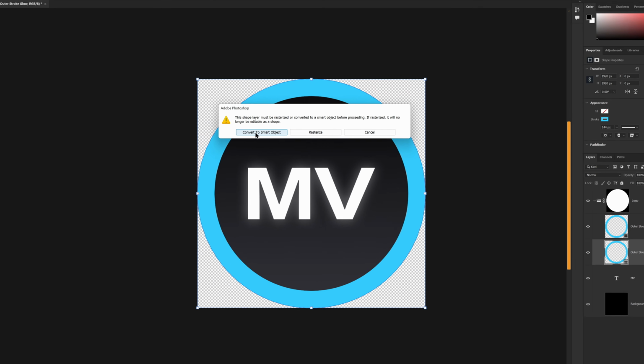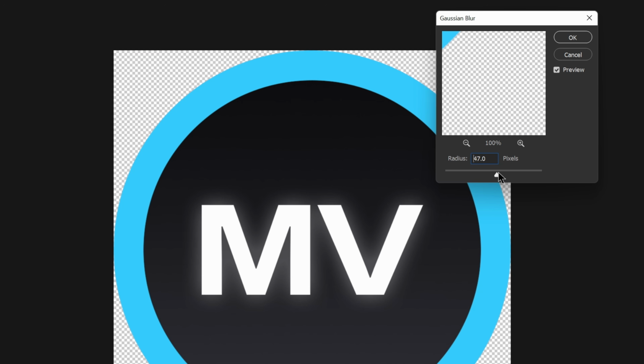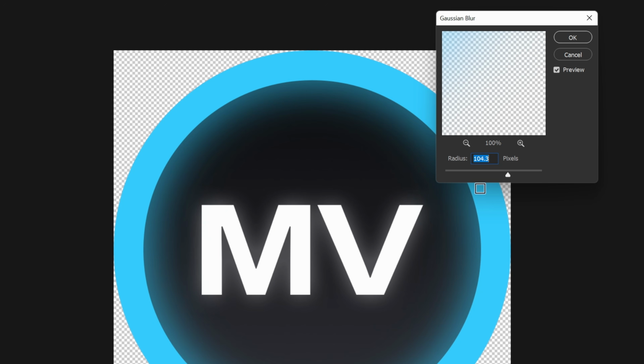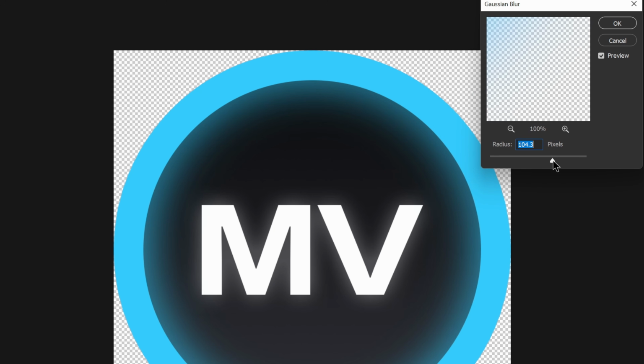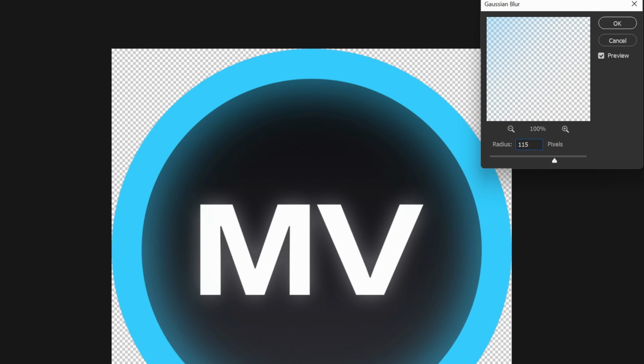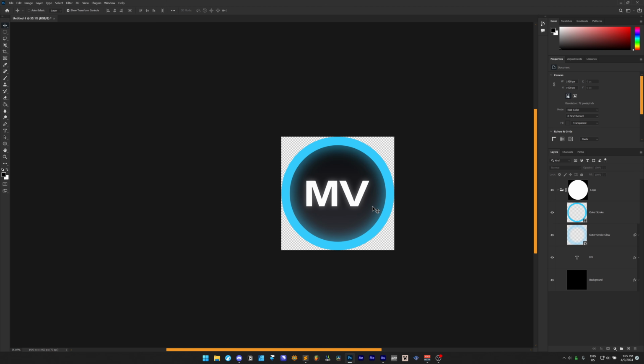Let's select Convert to Smart Object. So radius, I'm going to increase this all the way up. And as you can see, this will add a really nice blue glow around everything. I'm just going to set this to a round number of 150 and click OK. So looking really nice already.